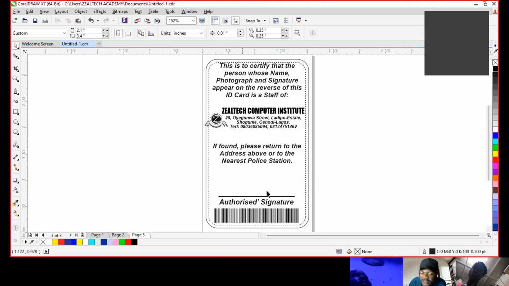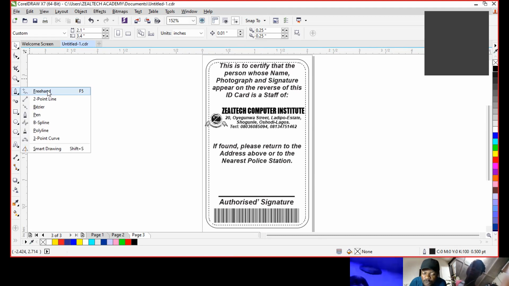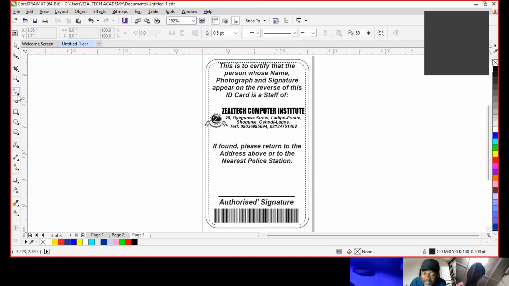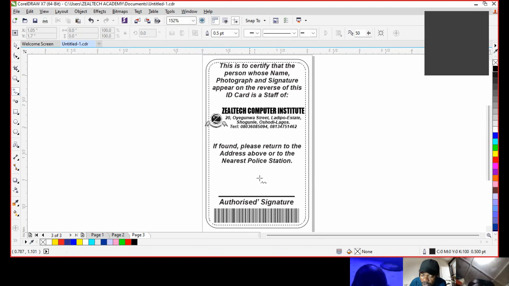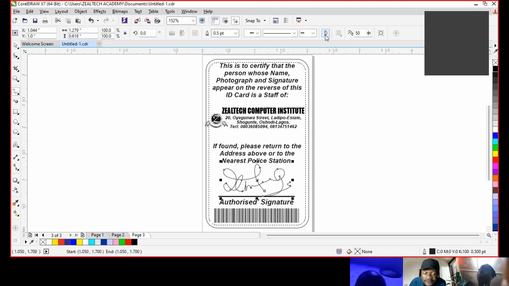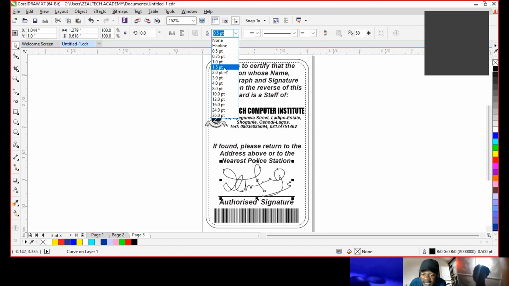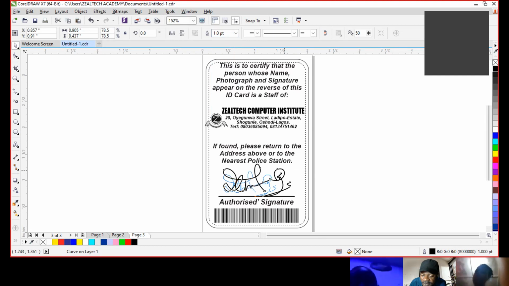But since we don't have another signature to put, we can just go to freeform 2, which is called freeform or freehand 2. Under freehand 2, just use it to construct the signature. For instance, I can construct any signature like this. Now that I've constructed it, I can give it line color black, which is already black. I can increase the line point maybe to 1, then bring it in like this. So with this, we have been able to design the back view.